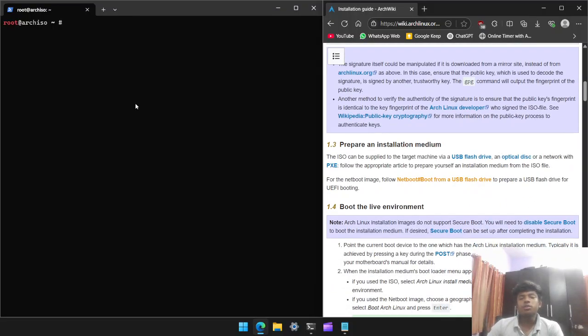First thing that you want to do is boot into the live medium. You will see a screen something like this with a colored prompt. I'm using SSH to connect here, but you should see a full black screen.